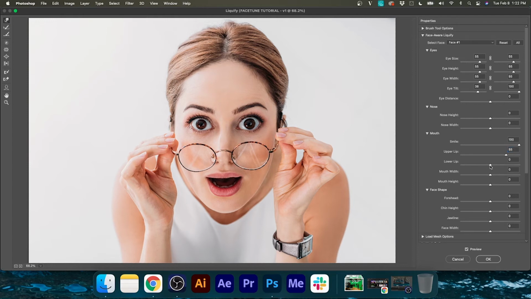Lower lip is going to stretch out the lower lip, obviously. I want that to be as big as possible. And then with the mouth width and height, I'm gonna make them 100 as well because I want the mouth to be open like she is in awe.